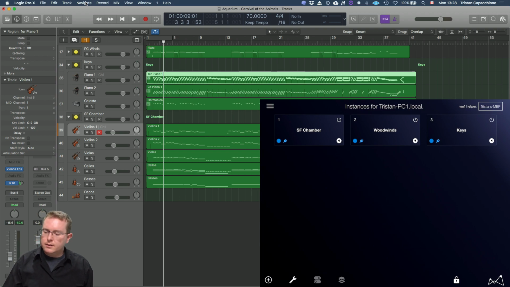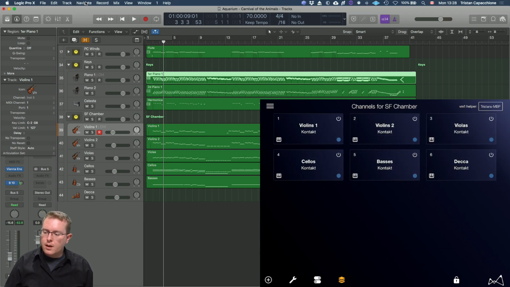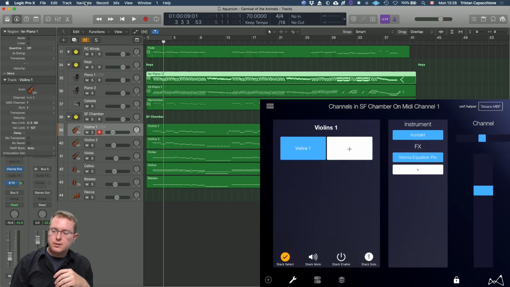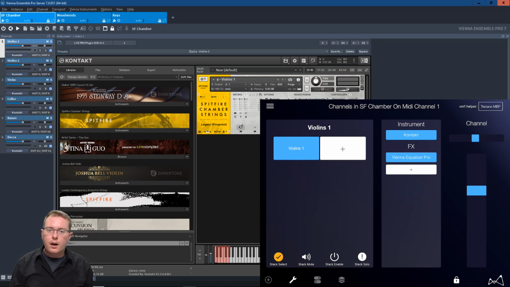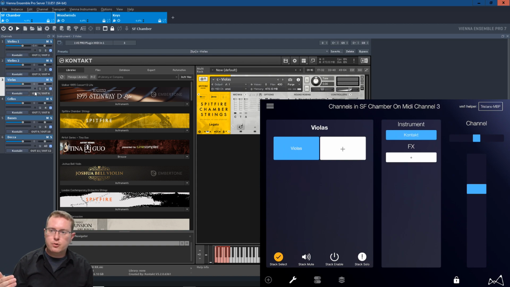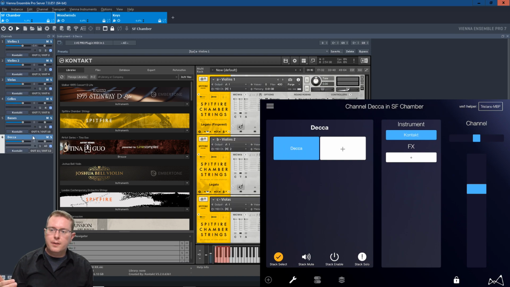So in this case, if we look at my chamber strings, I have my strings set up as violins 1, 2, violas, cellos, basses, and I have a separate channel with the deca-tree return. On each of these channels, these are the close mics. I'll pull this up on my PC. You can see I've got the close mics on the main tracks, and then on the deca-tree, I have only the trees returning.